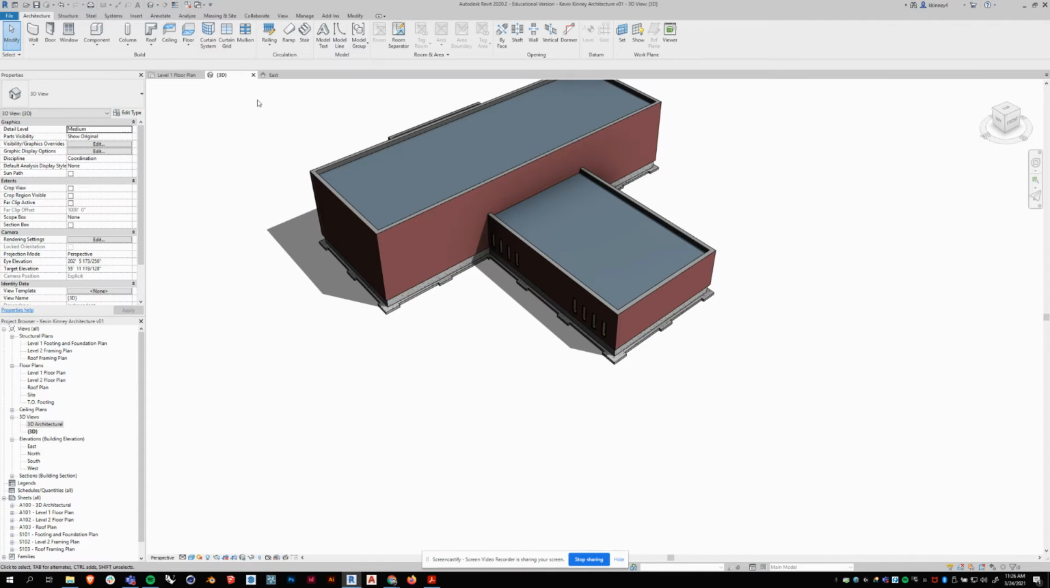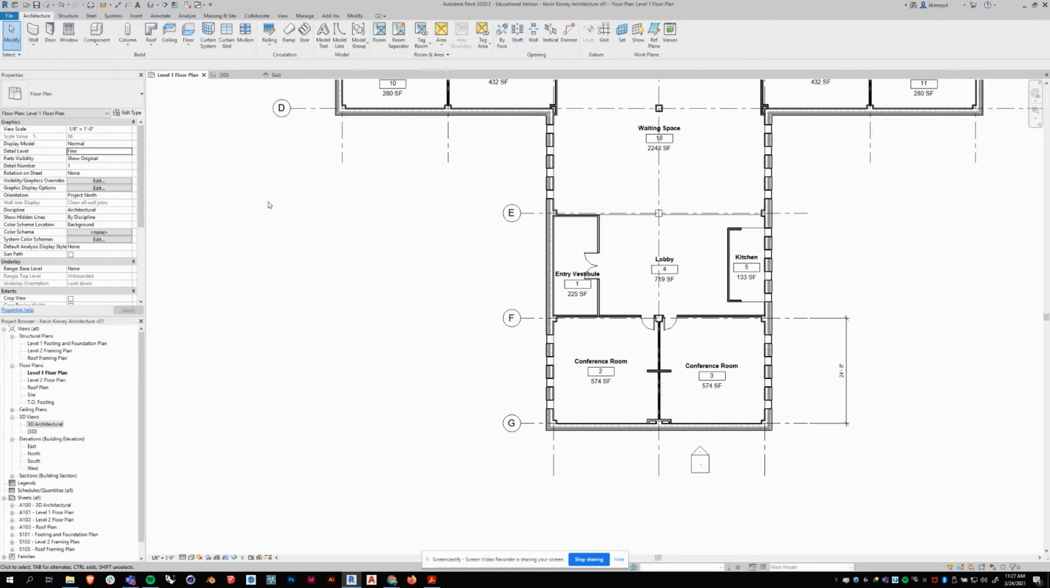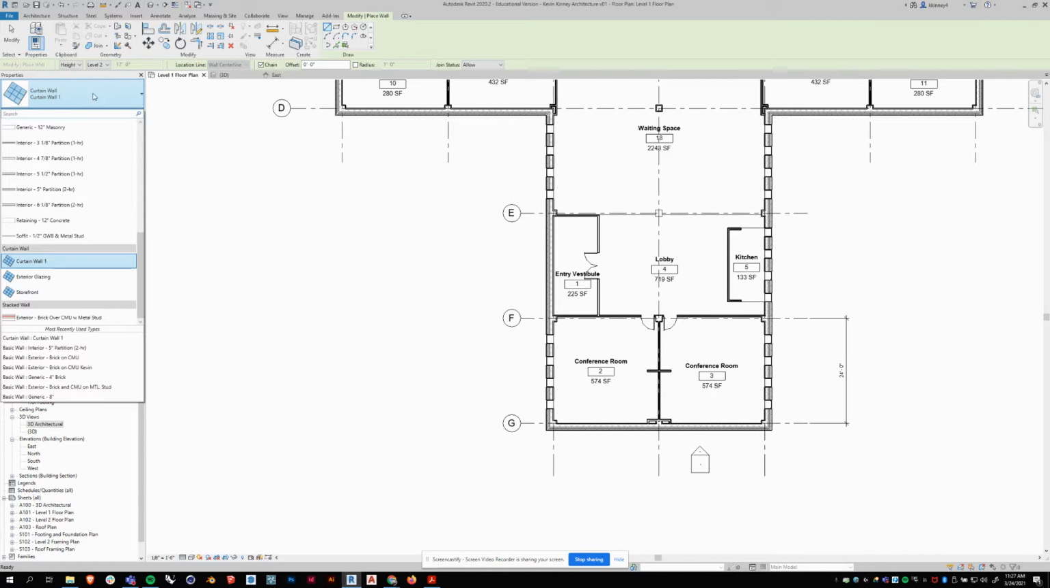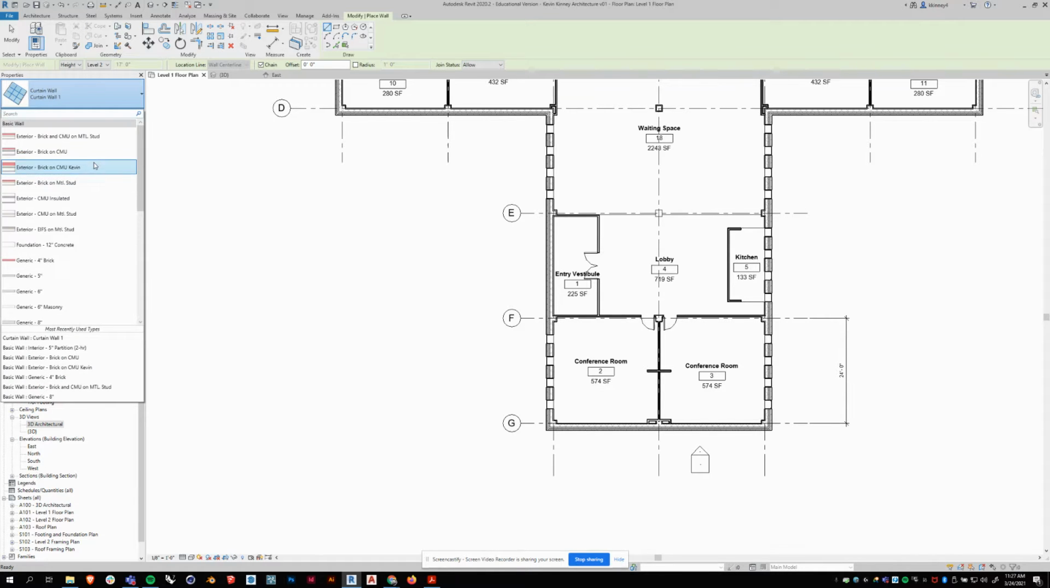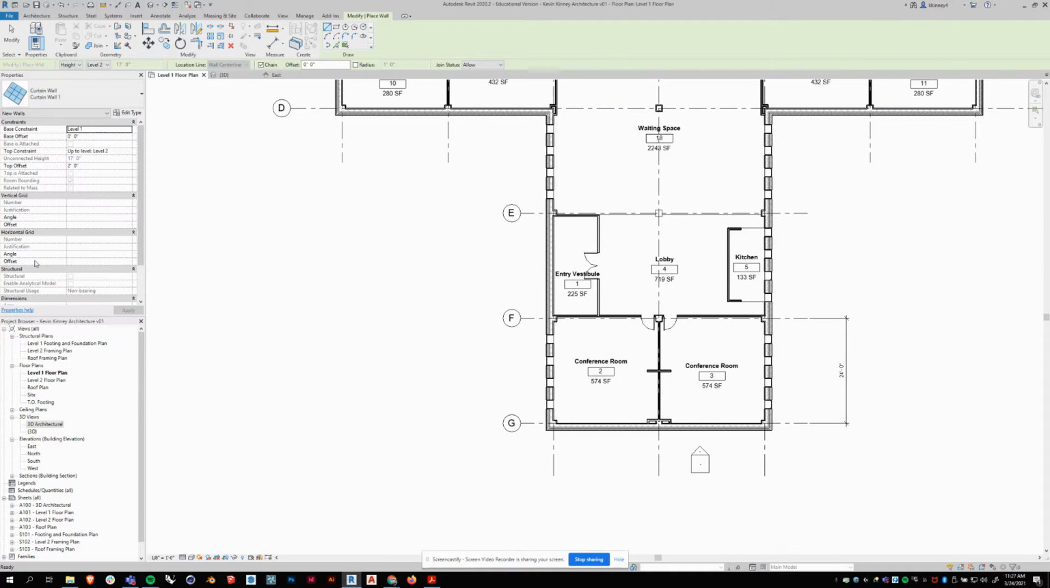Okay, so I'm going to go to my level 1 floor plan, and I'm just going to draw something over here separate from my building to start. So where do we find curtain walls? I'm going to go up to wall, and I'm going to go architectural, and I'm going to click in my type selector here. And if you scroll almost all the way to the bottom, there's a section called curtain wall, and there are 3 different types in here. Okay, so I'm going to take the first one, and I'm just going to draw a section right there.